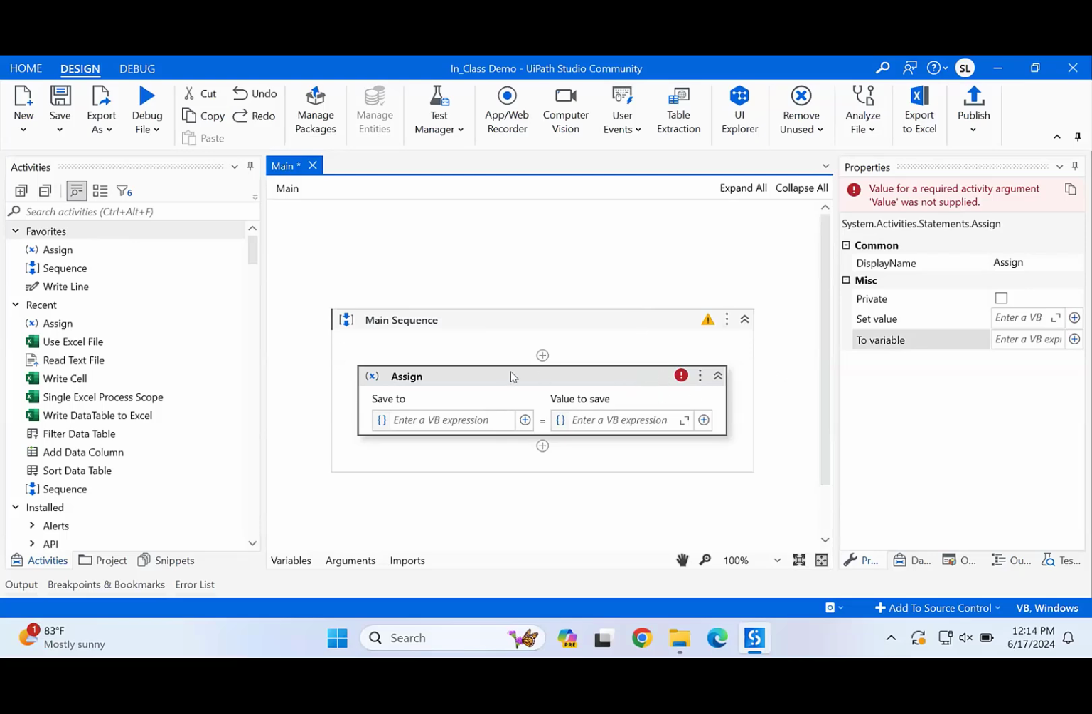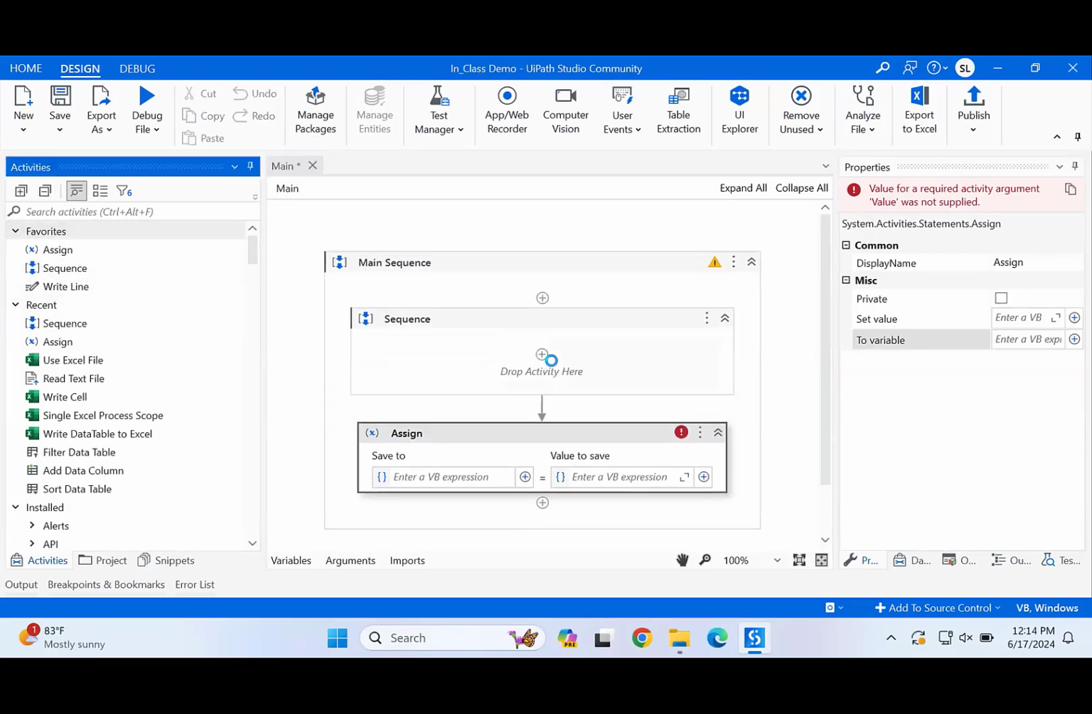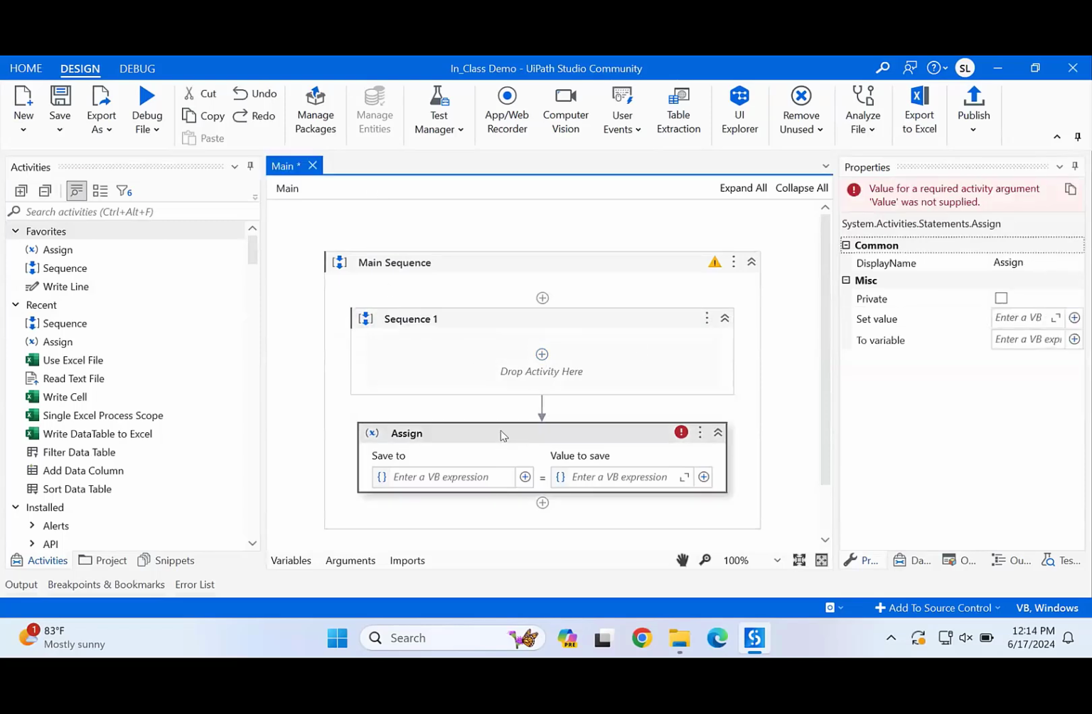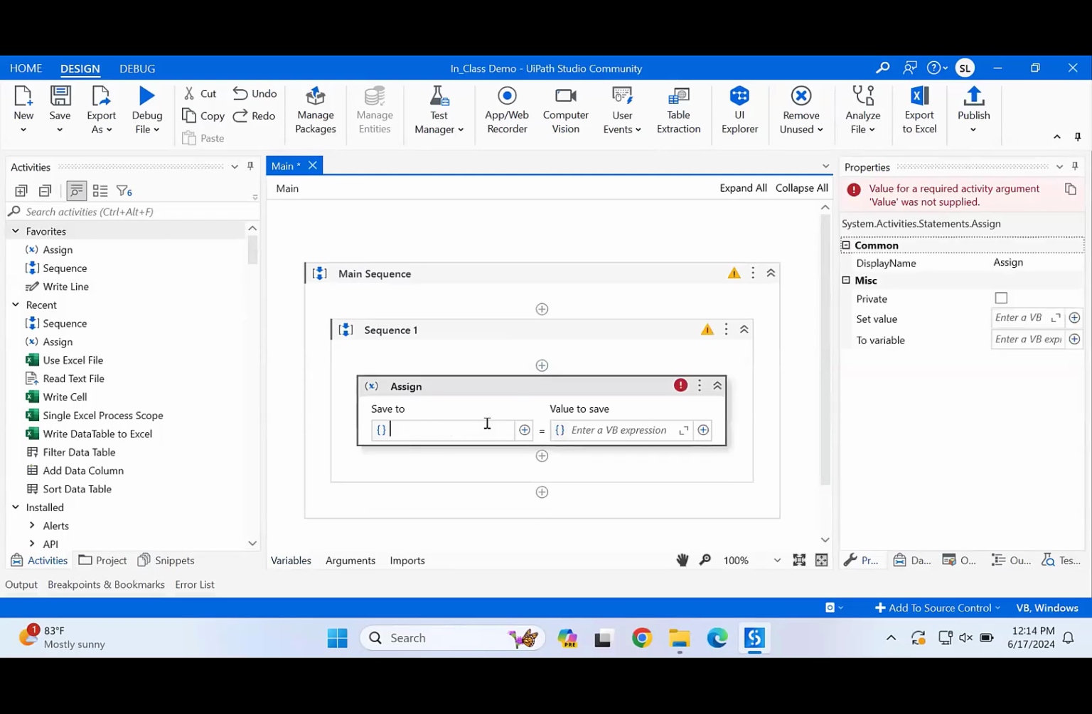A sequence is not like a virtual environment, but if you create a variable within a sequence, you will not be able to use it outside of that sequence. For example, I put a sequence here and call it sequence one. I put the assign activity inside this sequence and create a variable. To create a variable, you hold Control and press K. I will call it variable one.